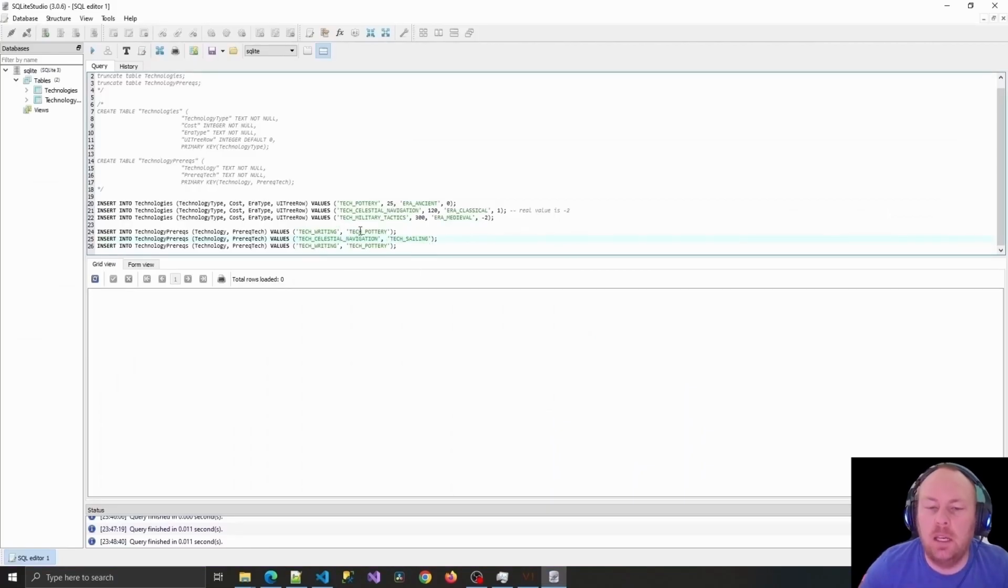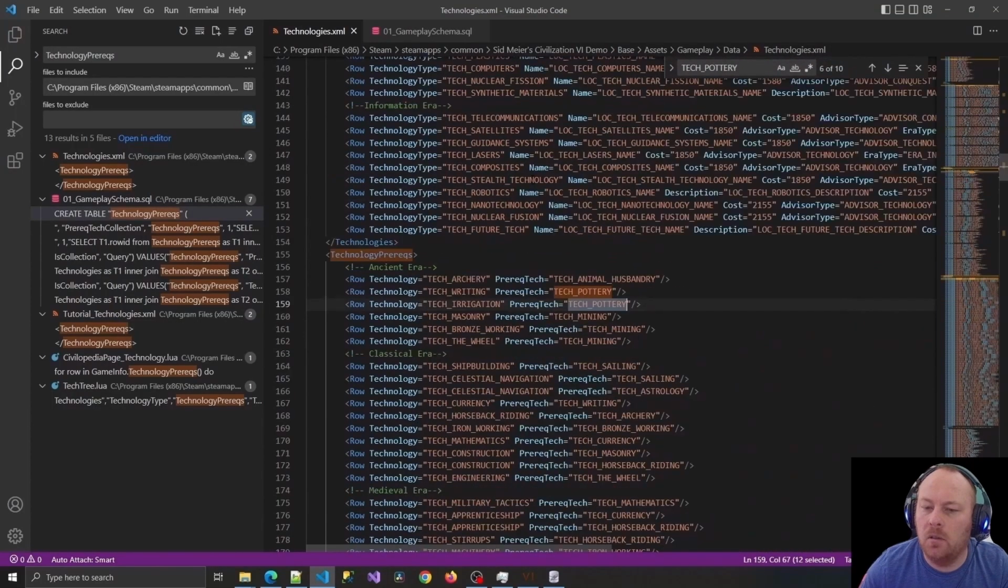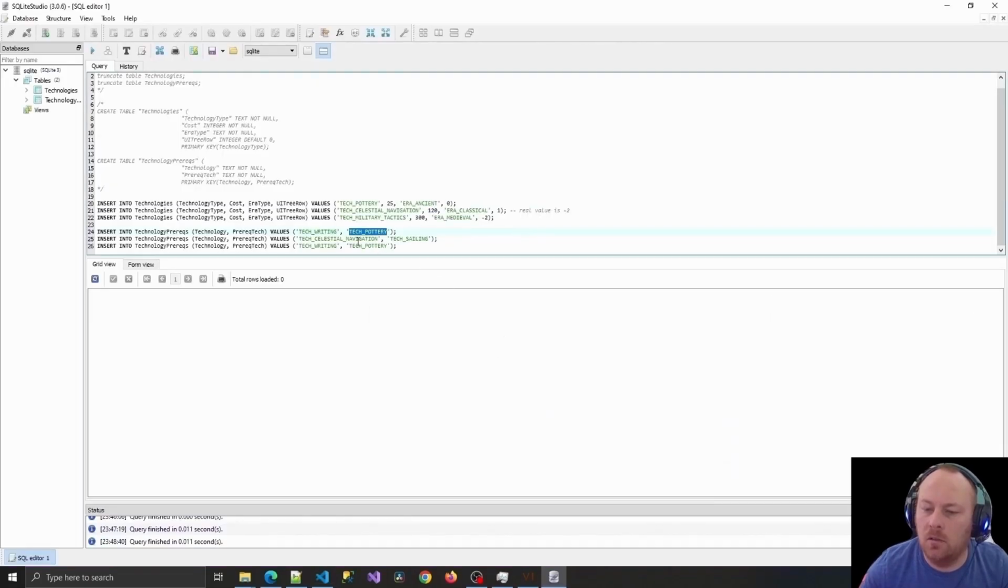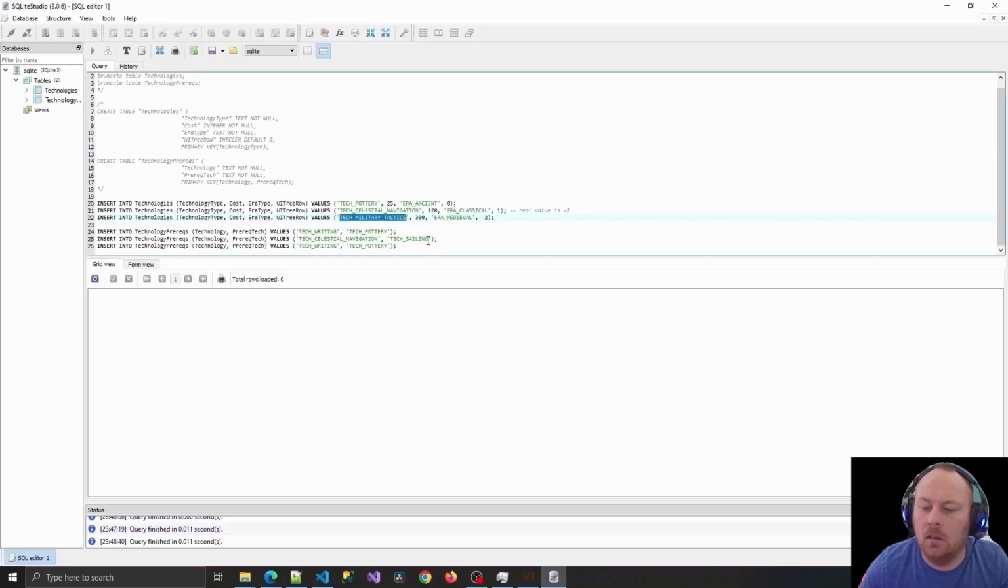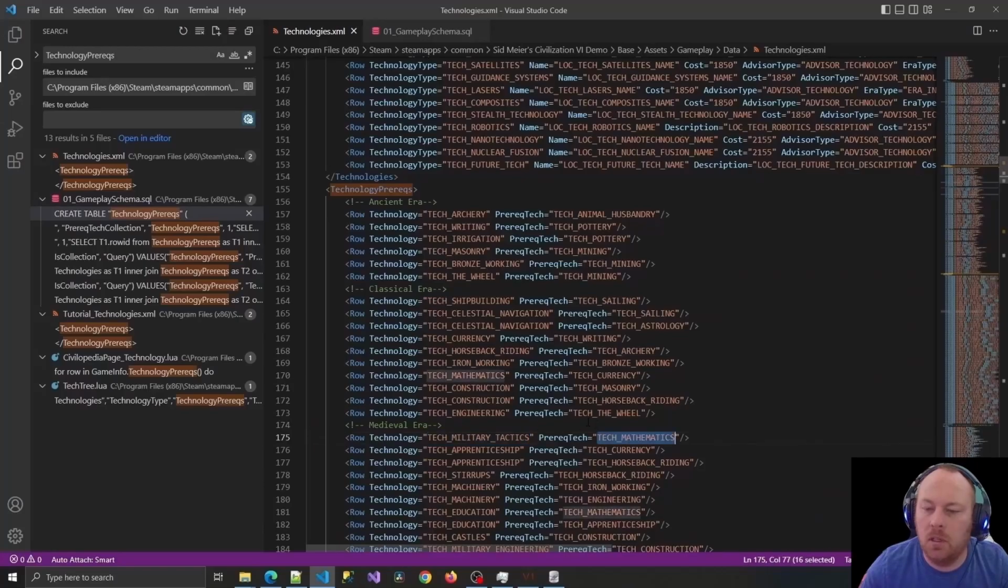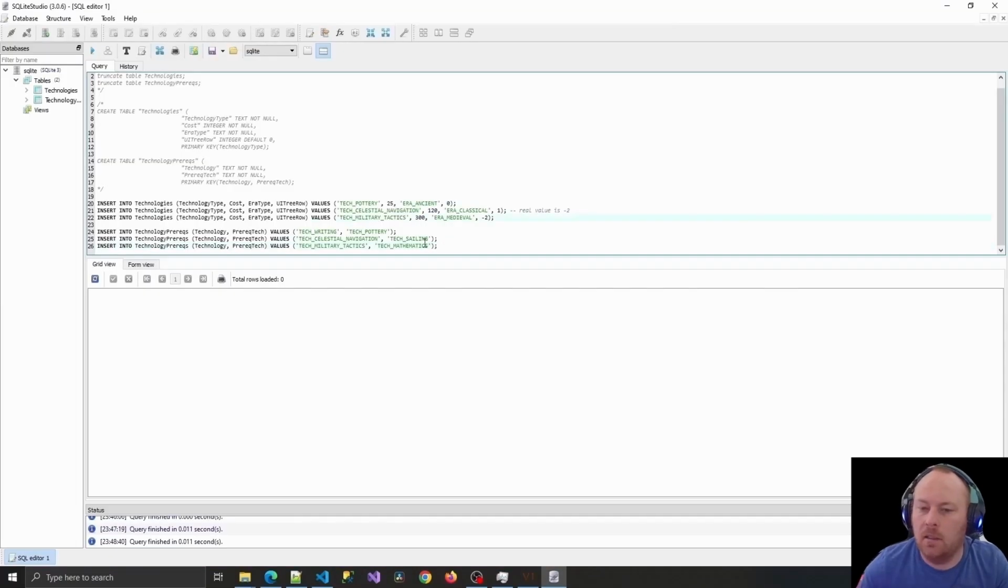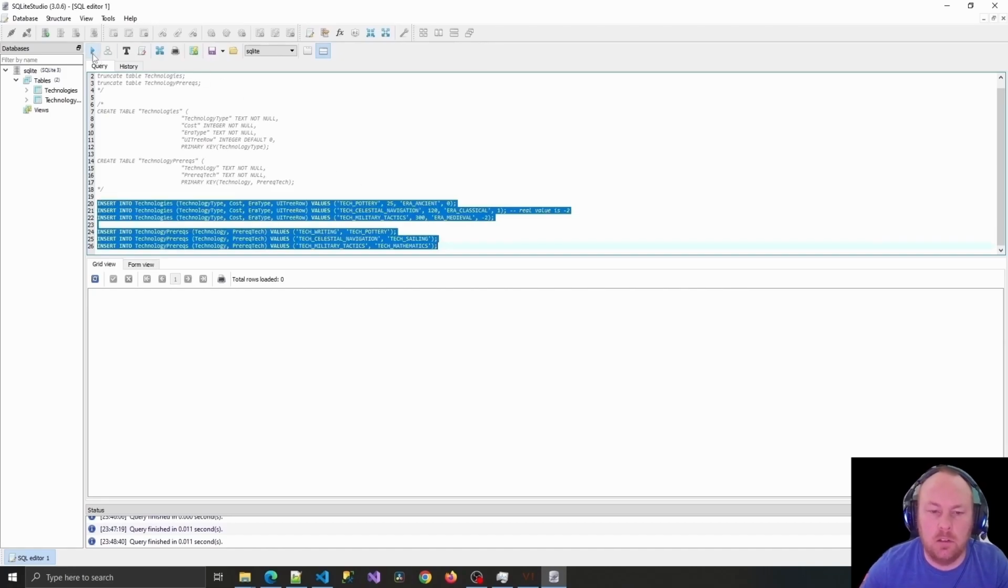I guess there is something I need to think about, which is the technology could be on either side of the prerequisite. It could be the primary or it could be the dependent. I probably want an example of both. Pottery is only on the right side. Celestial is only on the left side. So I guess that's fine. That gives me an example of each. Military, maybe you don't even need. I already have an example of each, but just in case. There's military tactics. Okay, so I have my example data. So let me run this just to make sure it inserts correctly.